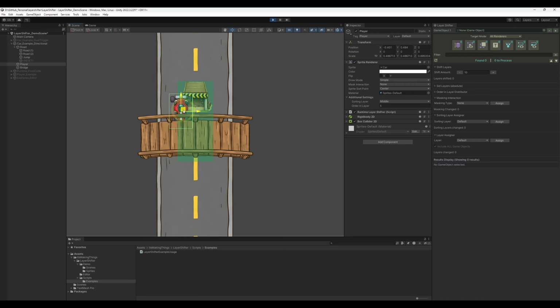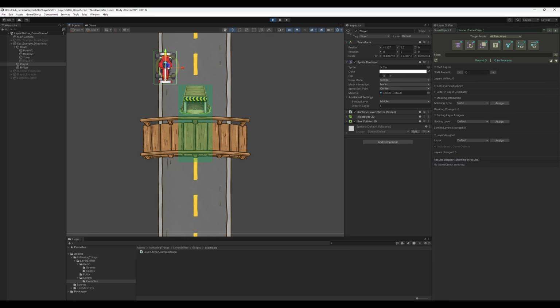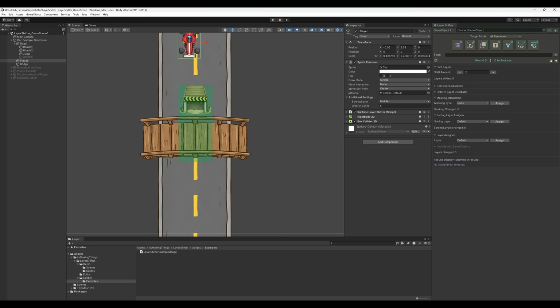We can also use Unity events to play a jump sound effect or spawn dust particles the moment the layer shift occurs, without writing extra code.